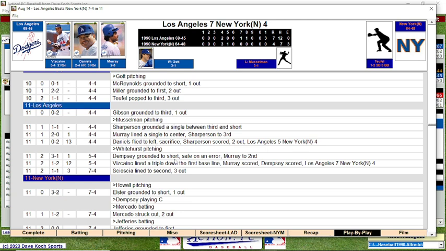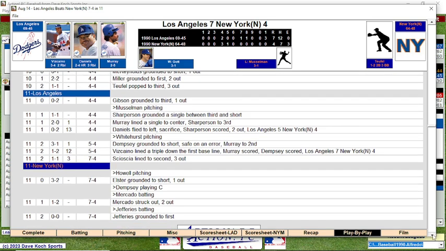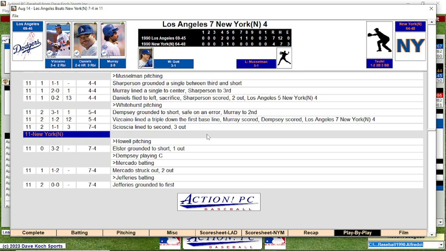Dempsey grounds to short, but he's safe on an error. We'll have to look at those 2 errors. I don't know if that's Elster as well. Murray to second, and then Vizcaino triples, and that blows the game open. I go to Jay Howell, who's recently back from the reserve list, and he does pretty well. Elster ground out, Mercado strikeout, Jeffries ground out, and the Dodgers win.